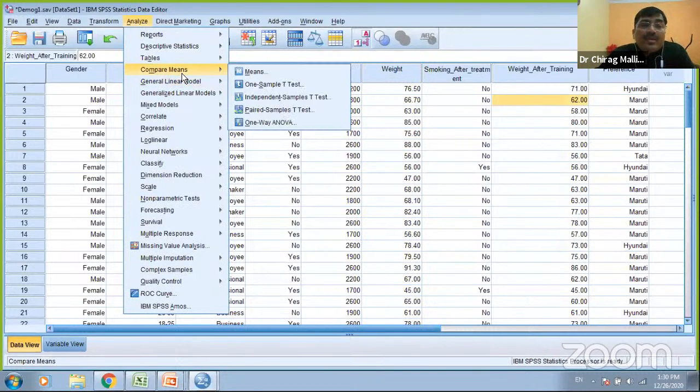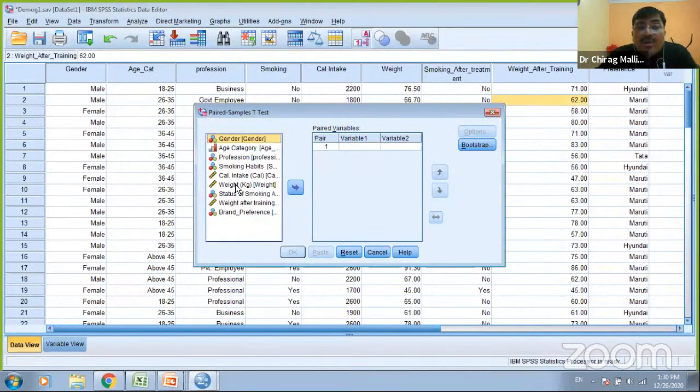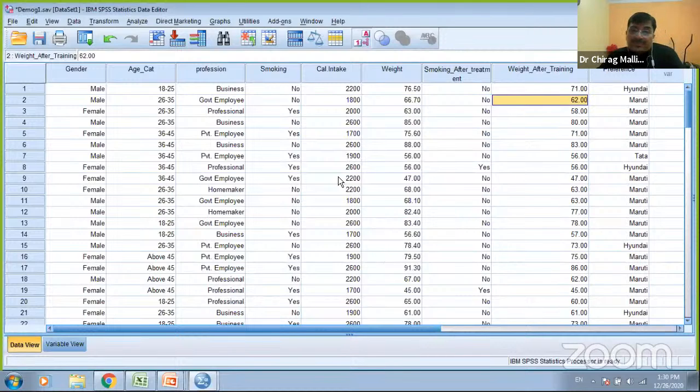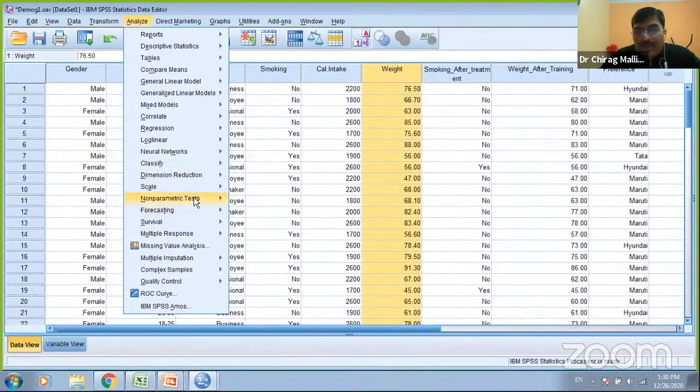So what do you do? You go for the paired sample t test. Compare means, then paired sample t test, and then you write weight before, and then weight after training, and then you press OK. Simple. But what if these two variables are not normally distributed? Then you go for the non-parametric test.